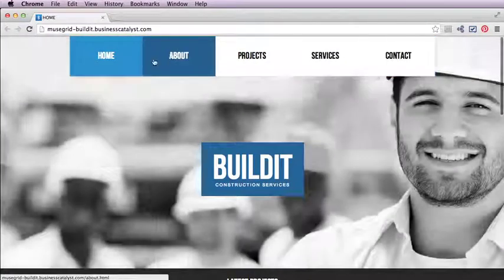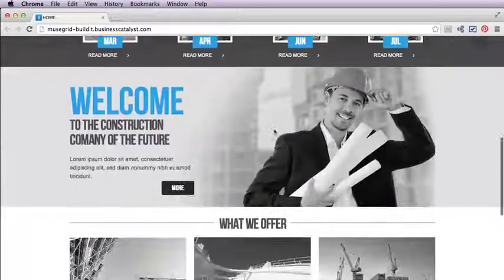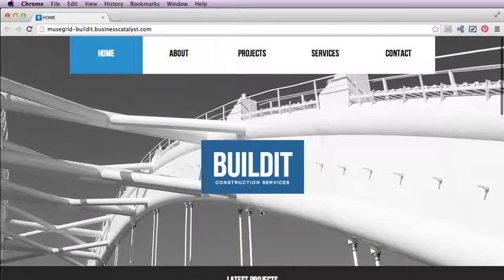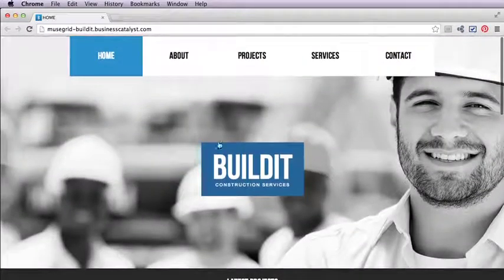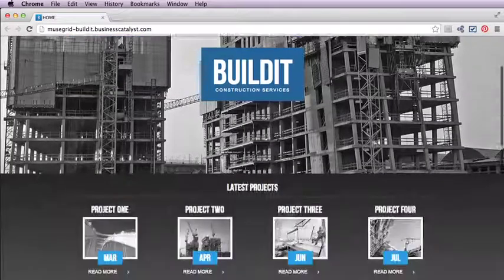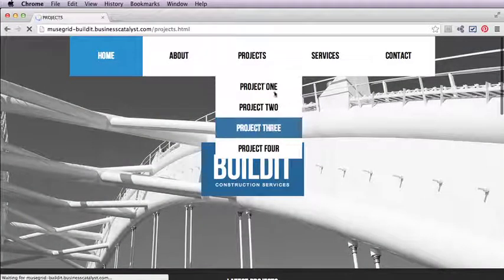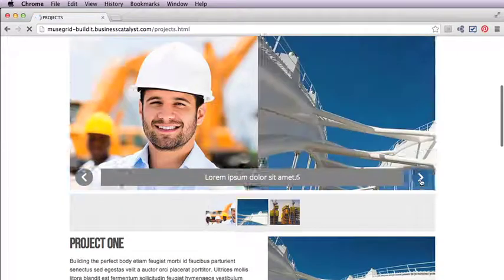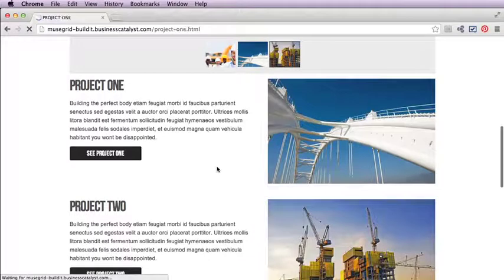So we have this nice large navigation menu, and it's obviously quite a blocky font to create the construction kind of feel. And then we're using black and white photography, which works great with the colors. As we move through the template, we have some really nice features. If we go into our projects here, we've got our projects list. We've got this nice big gallery here, and let's go through and take a look at the projects.